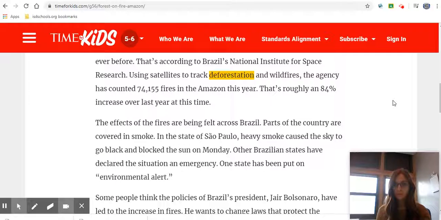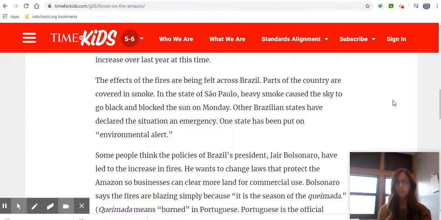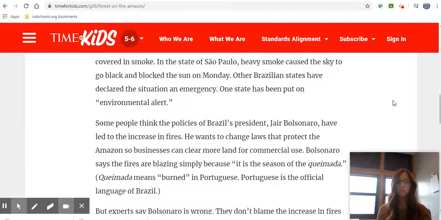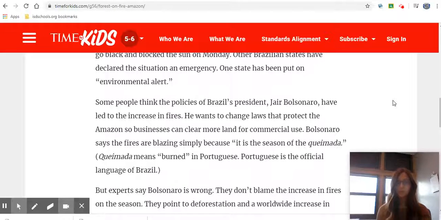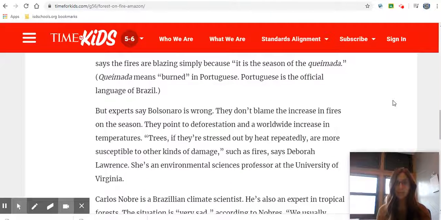In the state of Sao Paulo, heavy smoke caused the sky to go black and block the sun on Monday. Other Brazilian states have declared the situation an emergency. One state has been put on environmental alert. Some people think the policies of Brazil's president, Jair Bolsonaro, have led to the increase in fires. He wants to change laws that protect the Amazon so businesses can clear more land for commercial use. He says the fires are blazing simply because it is the season of the queimada. This means burned in Portuguese. Portuguese is the official language of Brazil. But experts say he is wrong.